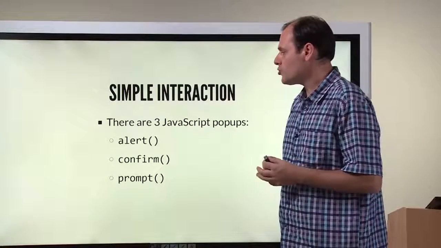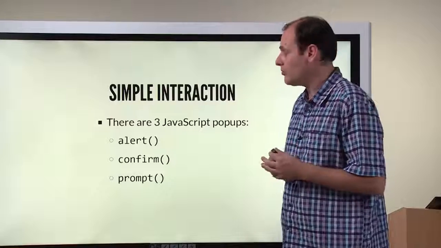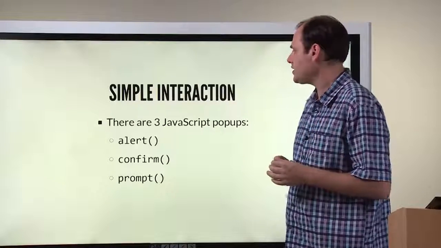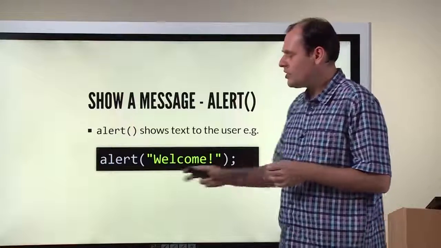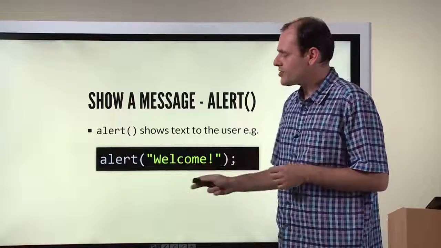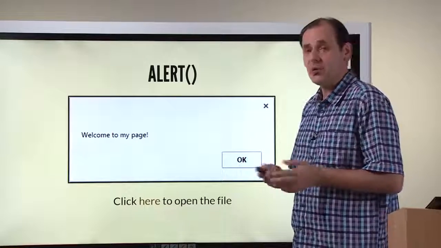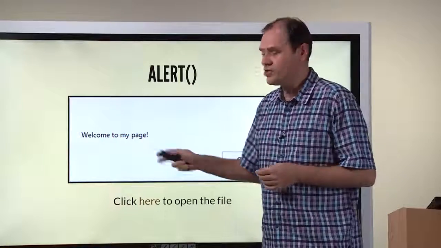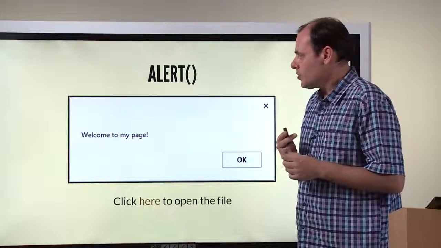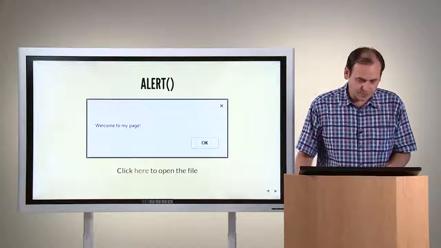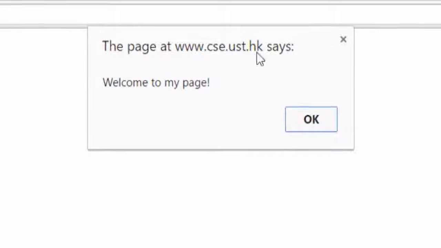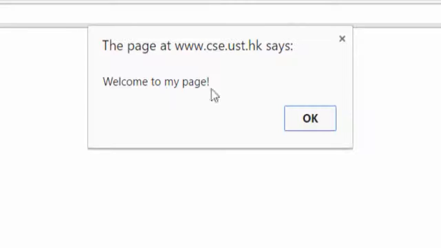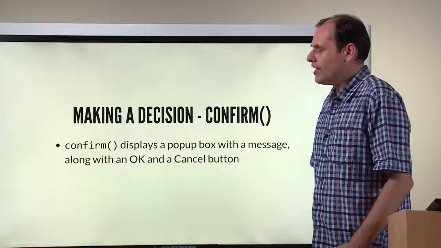So let's do some simple JavaScript. Let's go through those three functions which are part of JavaScript on the browser side. So let's have a look at alert, which we mentioned before. Bit of text, alert, pretty straightforward. It brings up a little window right in front of the web page with whatever message you ask it to show. So let's try that one out. Okay, it's loaded the example. Up comes the little window, and you can see the message, welcome to my page. Very straightforward.